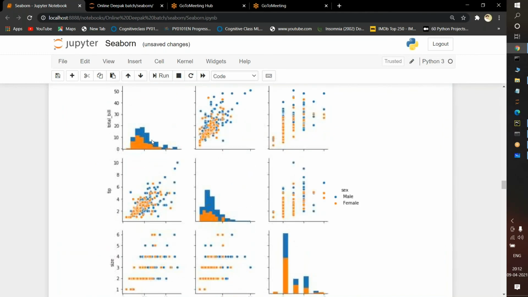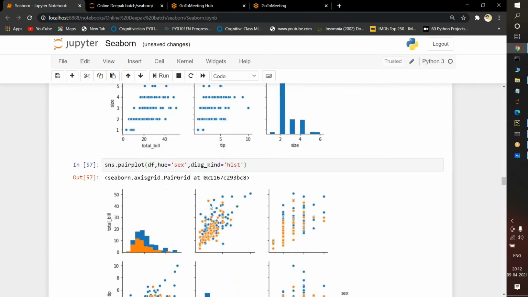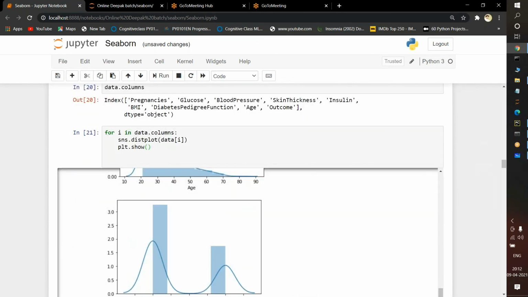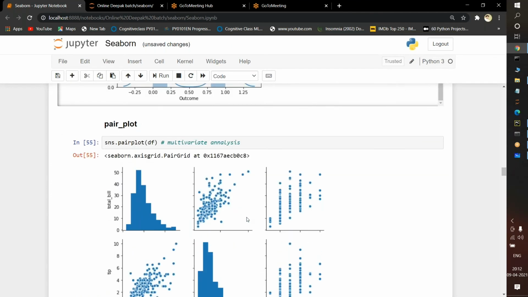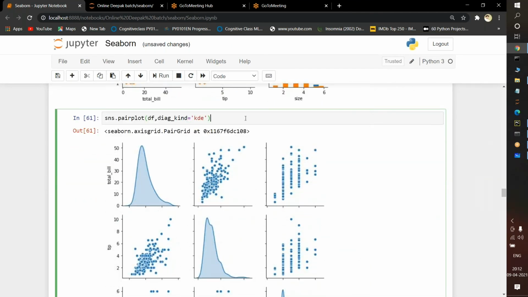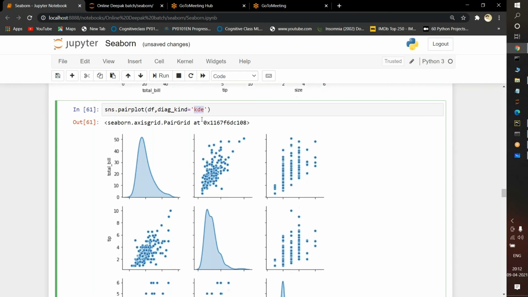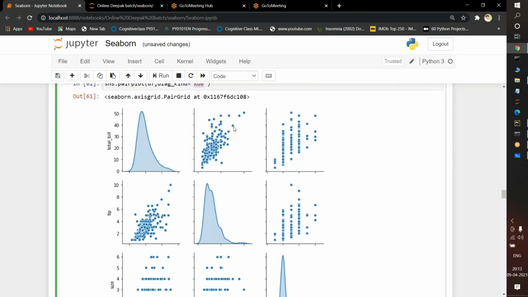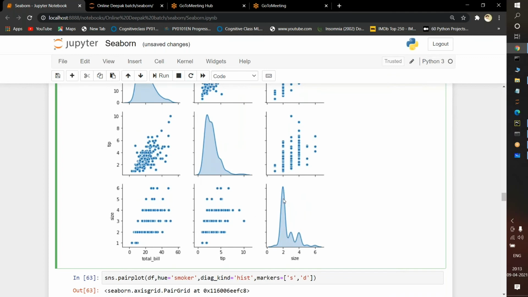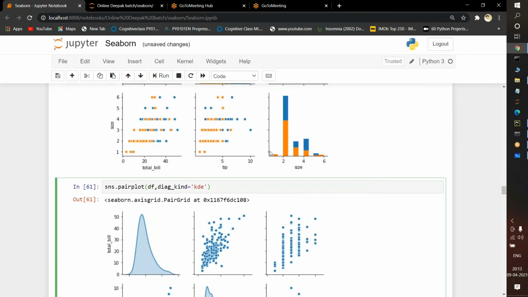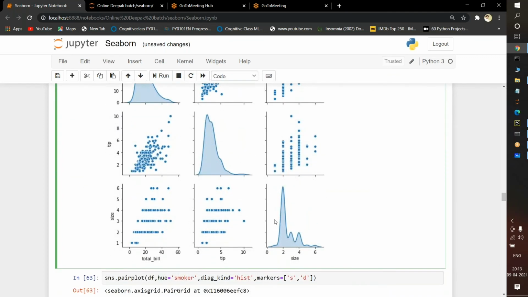So instead of using a histogram here, I want KDE. Okay, what do you mean by KDE? If you observe here in this data, this bar type feature is known as a histogram. This line is known as a KDE, kernel density estimator. In the same way, I pass a pairplot, I pass the data. And what I'm doing here is, instead of passing histogram for the diagonal ones, I am passing KDE, kernel density estimator. So it is going to show me KDE lines instead of the histogram.